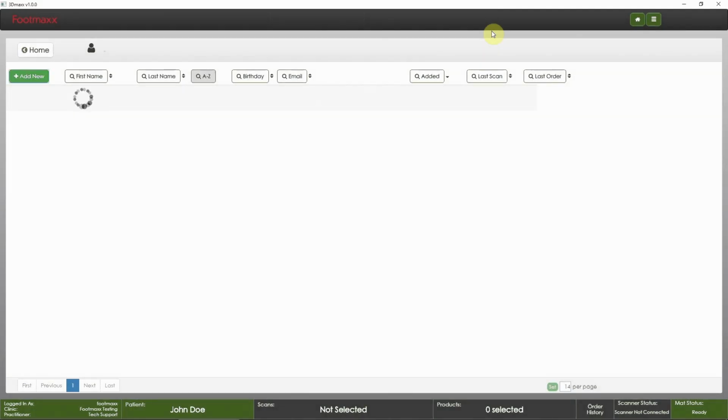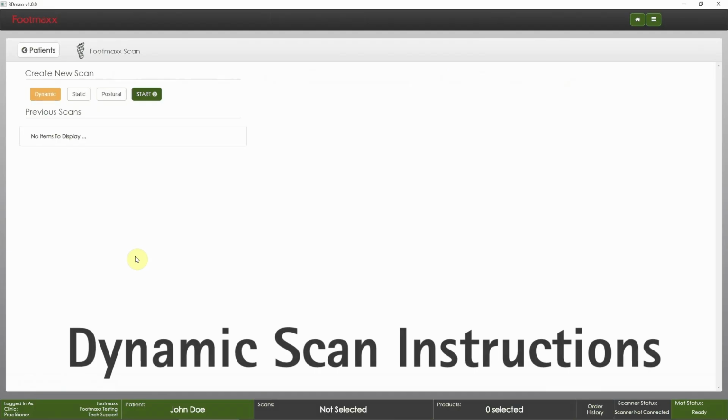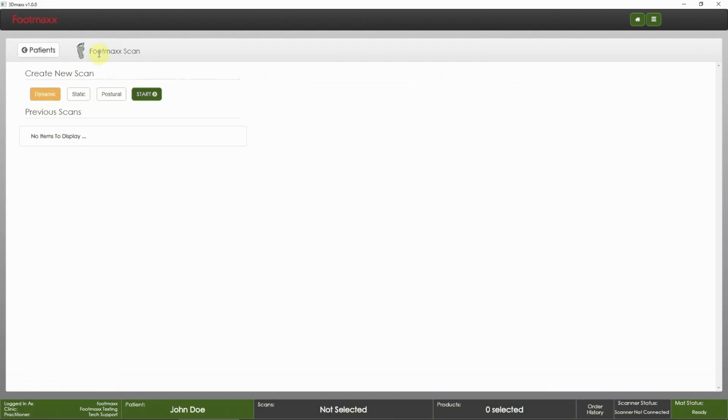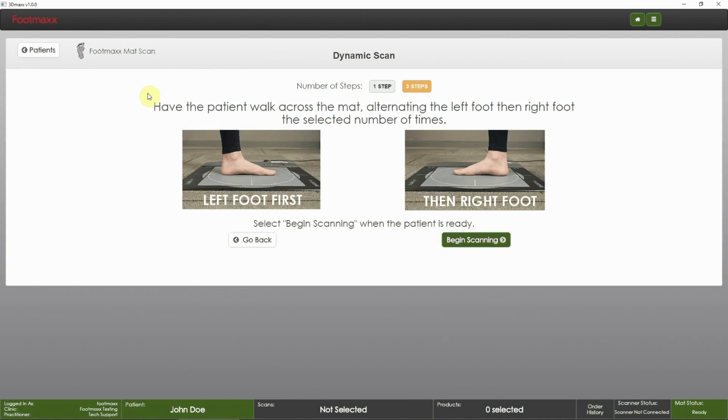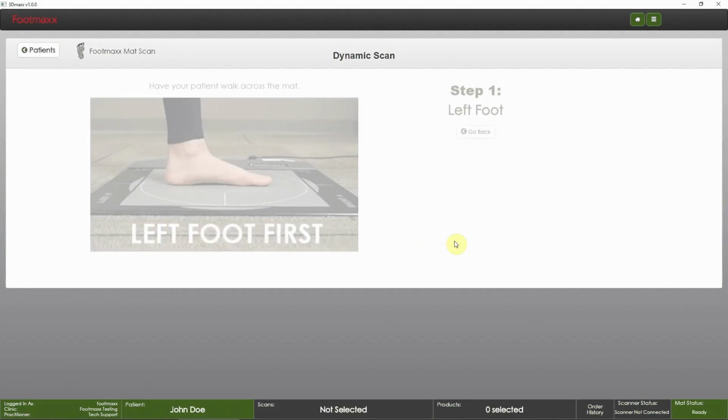Now click on the Scan button. For our purposes today, we're going to select a dynamic scan. Click Dynamic and then click on the Start button. Select the number of steps you would like your patient to take across the mat. We recommend 3. Click on the Begin Scanning button.